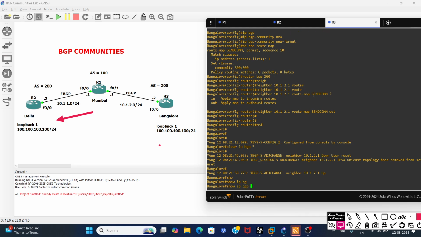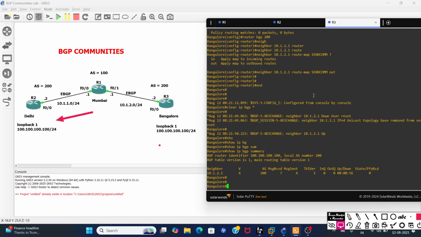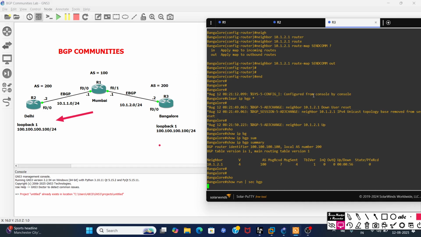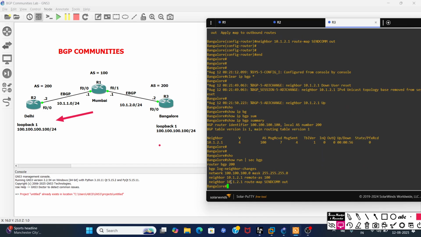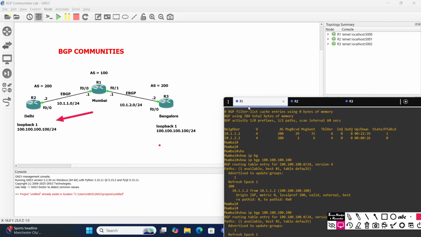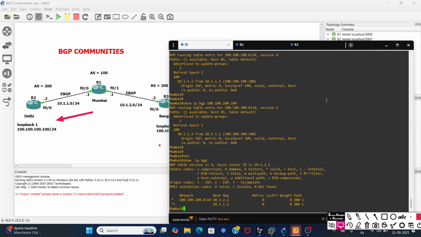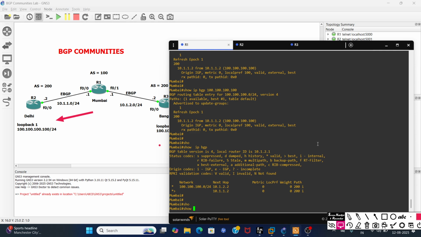So show IP BGP summary. Show run section BGP. So yes, I have the network on the R1 side, I don't know why it is taking so much time. So IP BGP. Now I am learning the route, right? Let's see if this BGP community is coming to Mumbai or not.